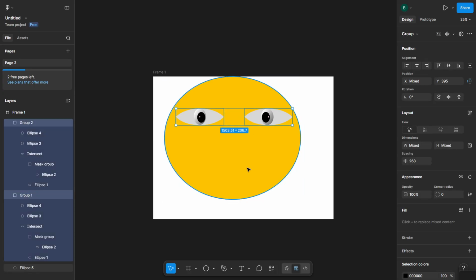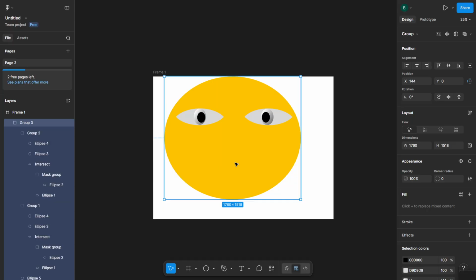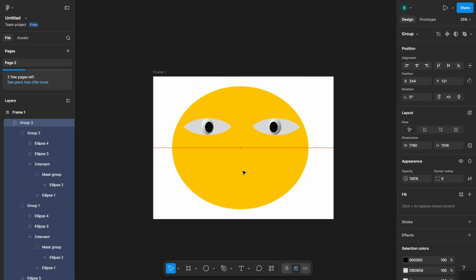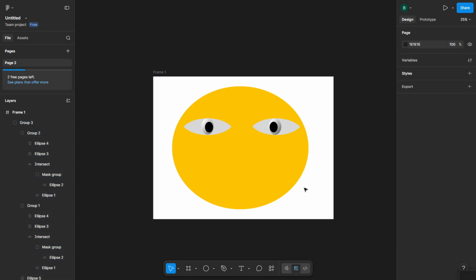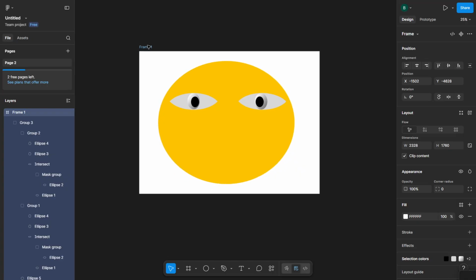So that's it. You're now equipped with the knowledge to get rid of automatic snap in Figma whenever you need. Remember to practice this technique the next time you're designing, and it'll soon become second nature.